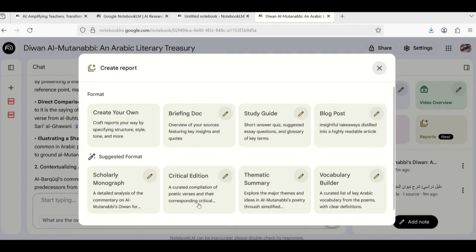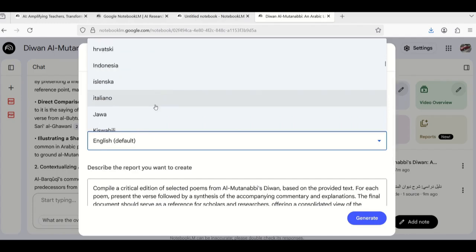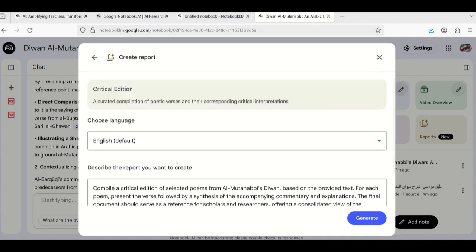You can summarize it. You can do a critical edition, right? You can do more. Okay, so let's say that you're going to choose critical edition, right? And then you're going to click on there. You can choose the language, so you can do Arabic if you prefer, or any language that you actually want. And then let's just keep it English.